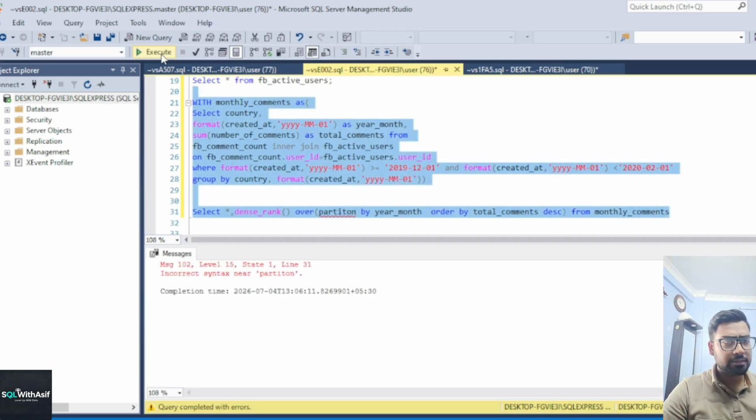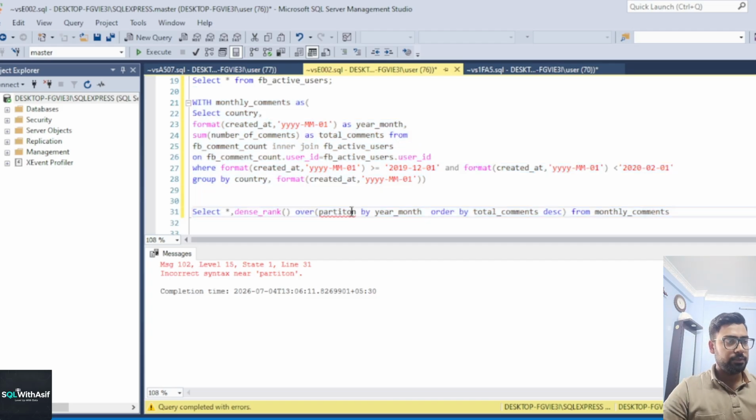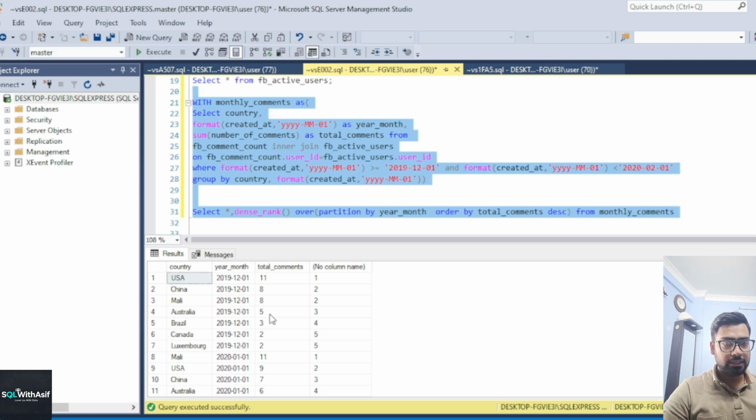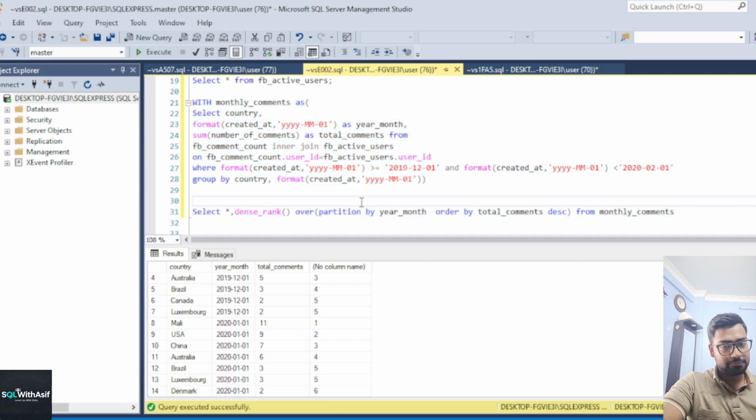Near partition. Okay, this is an error. This should not be the one. We need to write it correctly. Okay, great. So if you see, for December month, USA is having rank 1, and Luxembourg is having 5th rank along with Canada, because those are the lowest commenters in our feeds or in FB. Now, for the month of January, we see Mali is at the top and Denmark is at the lowest. Great. We have done the ranking. So the second part of this video ends here.